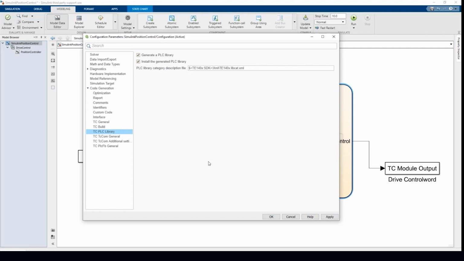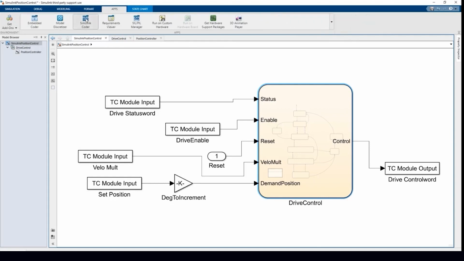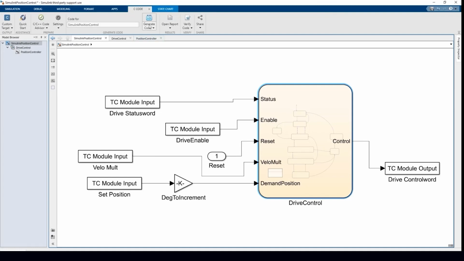Other option of building a PLC library and auto-installing that PLC library. This means that a traditional PLC programmer can use and interact with the model in the PLC by only needing to access a standard PLC library and function block, as they are already very familiar with. With basic parameters set up, we can then go to the Simulink coder and generate the code.